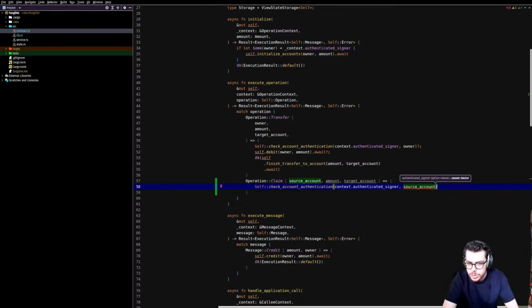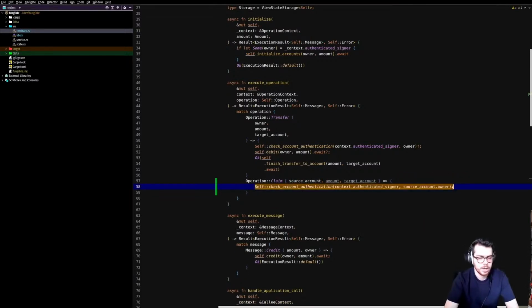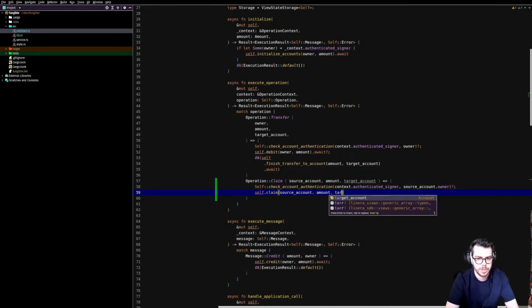So what do you not like here? Oh, right, this is an owner, so we're going to do .owner here. Perfect. Okay. We also want to return the result if the authentication fails. And then we're going to say self.claim source account, amount, and target account. And this is an asynchronous function which we haven't defined yet, so let's define that now.